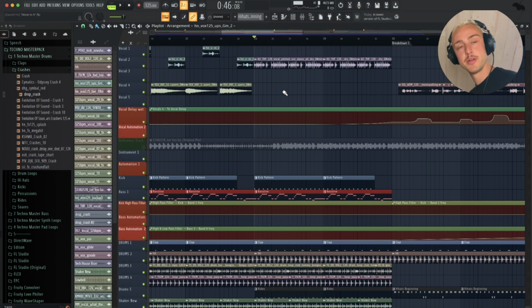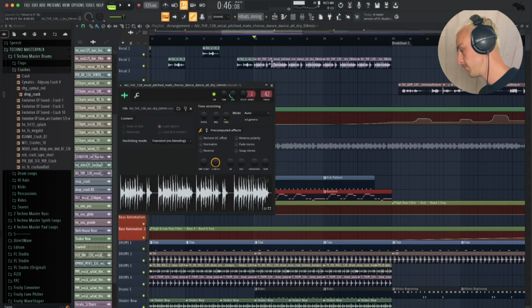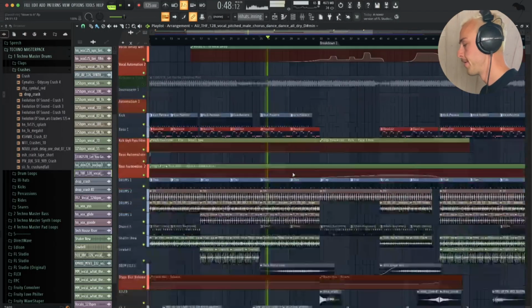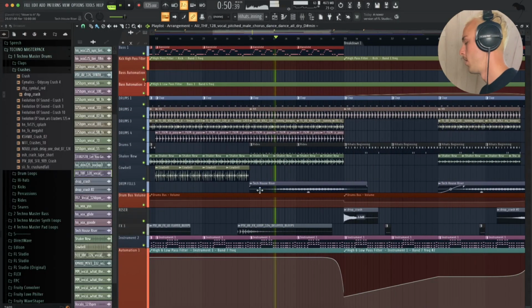Move to the beat, move to the rhythm. Move to the rhythm of the beat, move to the rhythm that dance all night. Move to the rhythm of the beat.